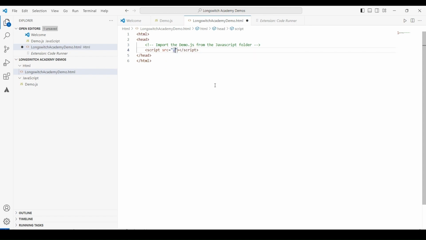So for importing my JavaScript file, I'll use this script tag, and I'll specify the path of my JavaScript file. As you can see, my JS file resides under the JavaScript folder, and the name of that JavaScript file is demo.js. Now let's quickly set up the body tag for my HTML file. I'll specify the body tag.